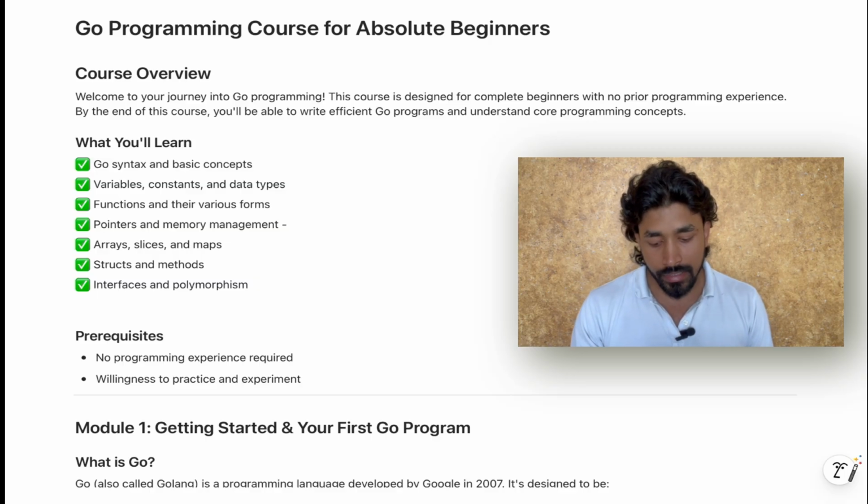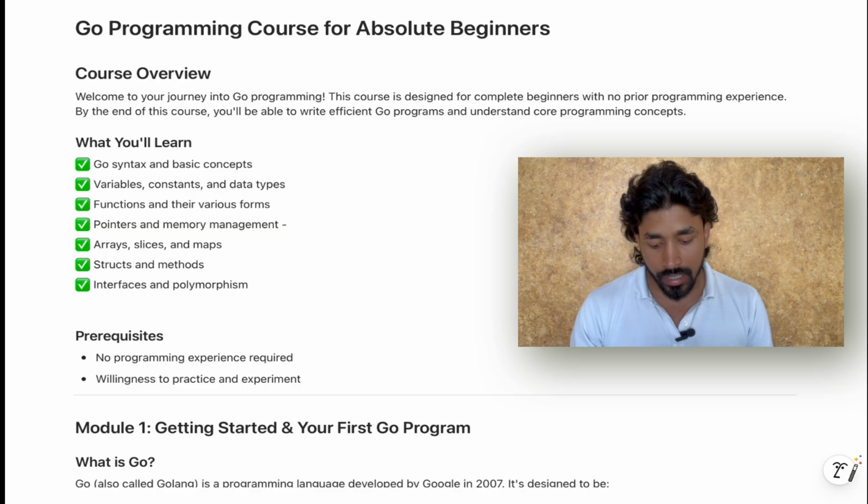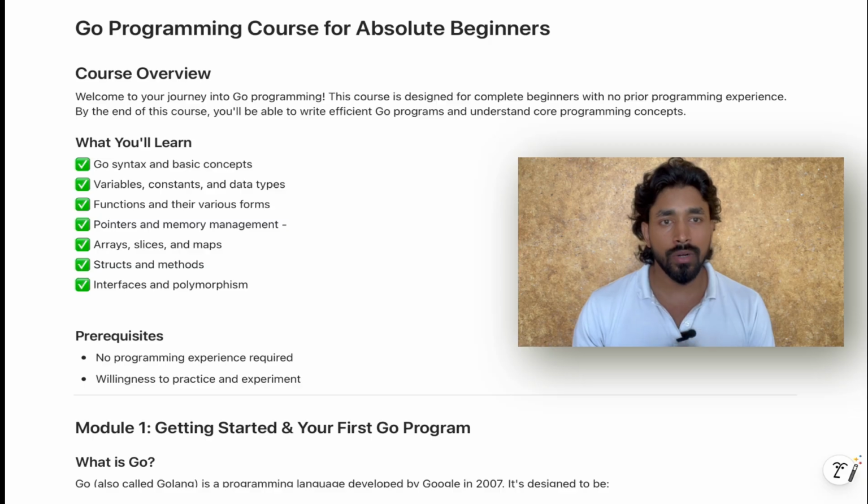The next is arrays, slices and maps. These three topics are very important and are used for data structures and algorithms as well. Next is struct and methods. Struct is very important because other programming languages have classes, but in Golang we don't have classes, we have structs. We will be using structs widely, so you must understand them very well.